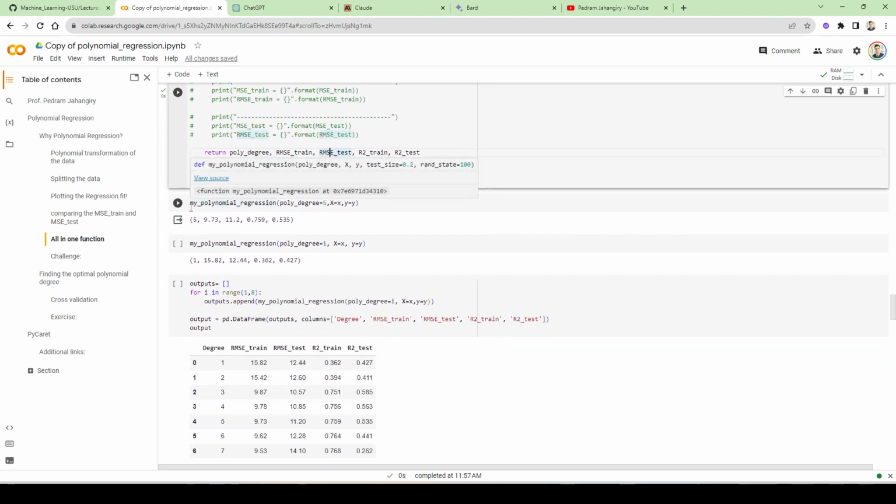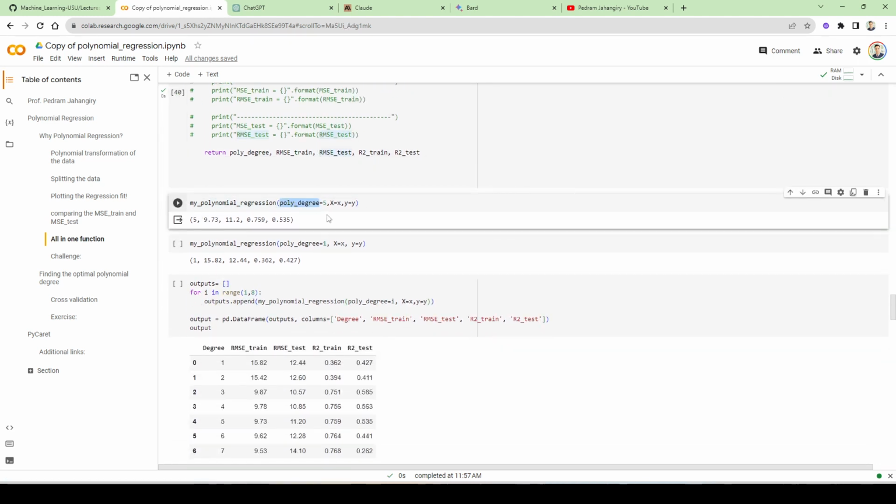I can say, use this function. What is the degree? 5. Give me the x, give me the y. That's it. It's going to generate some output for you. You used polynomial degree 5. Remember, this is RMSE train, RMSE test, R squared train, R squared test.